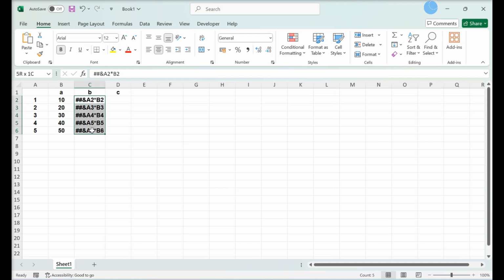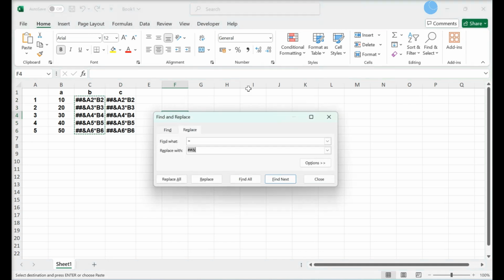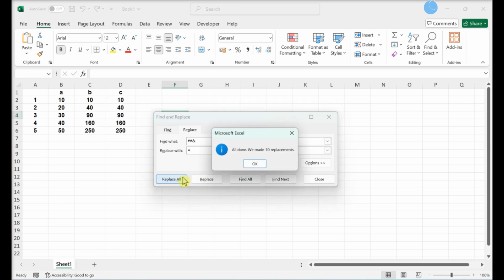Copy and paste the cells. Use Find and Replace again to reverse the change. Click Replace All.